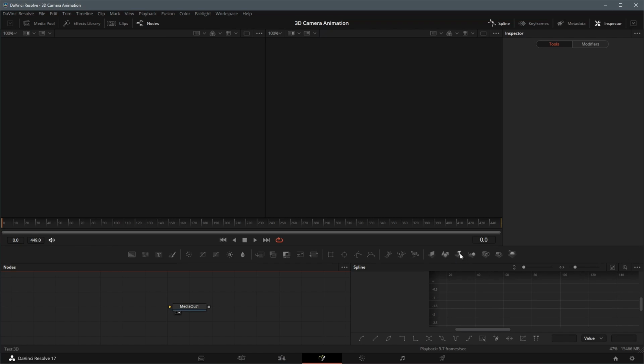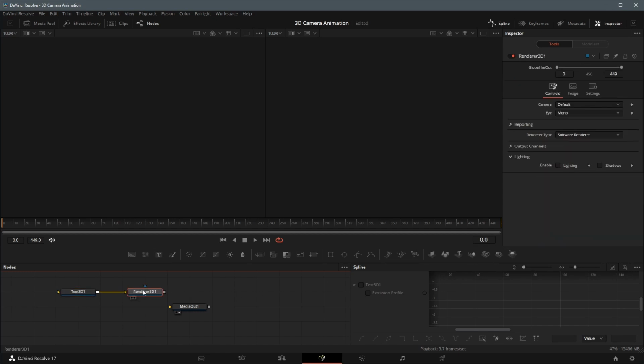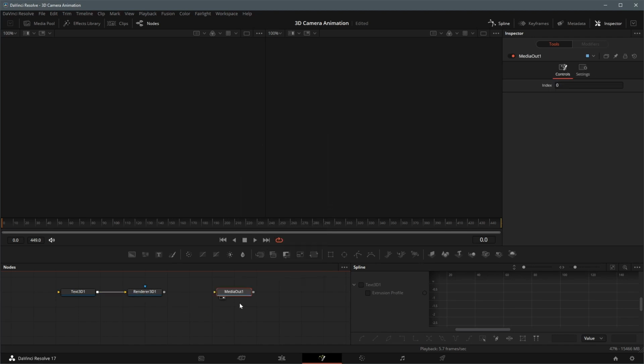Drag a Text 3D node to the editor. With the Text 3D node selected, click the Renderer 3D icon in the toolbar to add a Renderer 3D node after the text. For easy node tree viewing and arrangement, we can enable the To Grid option in the context menu. Connect the output of the Renderer 3D node to the Media Out node.